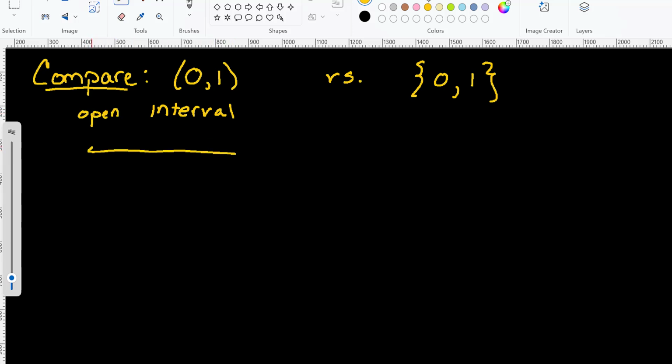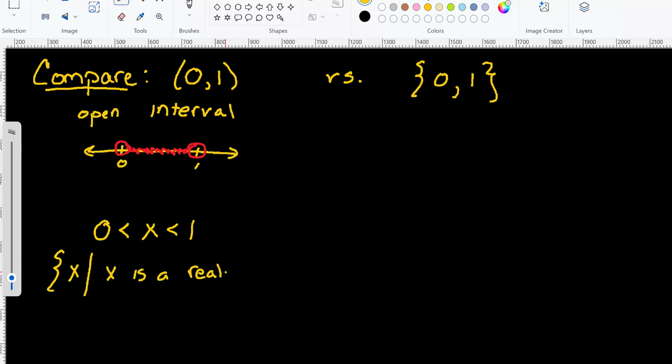If I wanted to draw it on the number line, here's my 0 and here's my 1. It's the set of values between 0 and 1, not including the endpoints, so I'm going to put an open circle on those ends. If I wanted to express this as an inequality, I could say it's the set of all x's between 0 and 1, not including the endpoints. I could use set builder notation: x such that x is a real number and x is between 0 and 1.